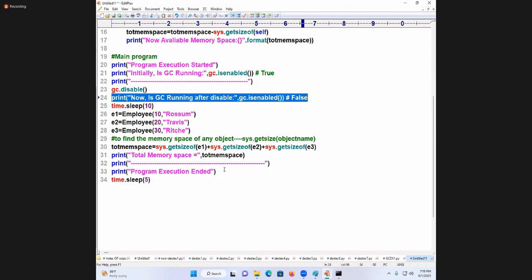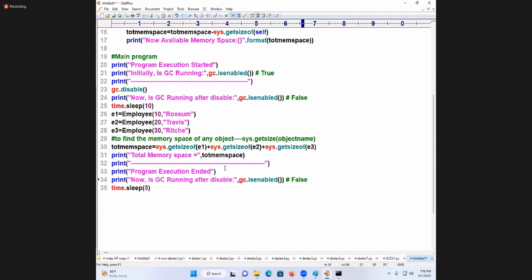Here I will write it. Still under False only. Will the garbage collector destroy the memory space or not? Come on. Yes or no? The answer is no. That is the wrong answer.